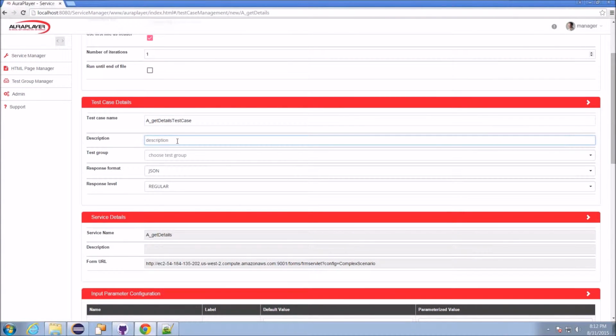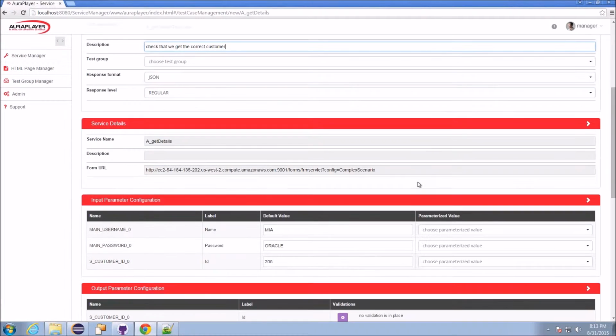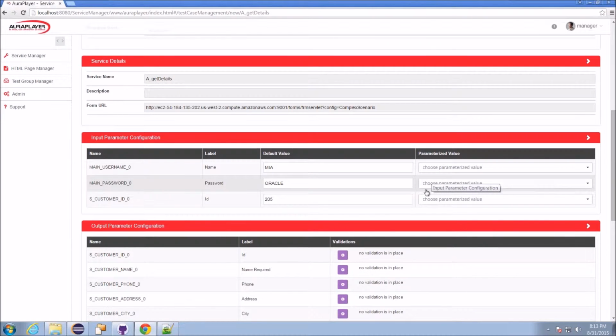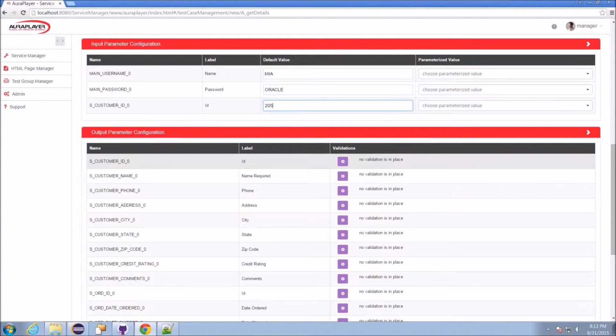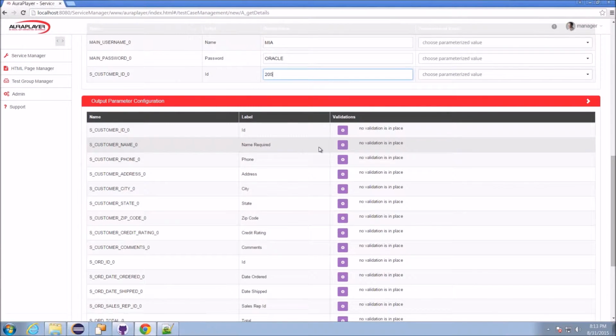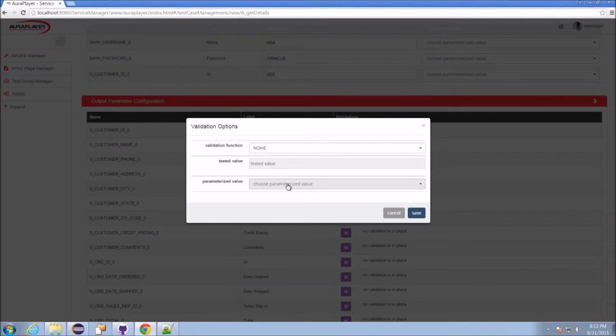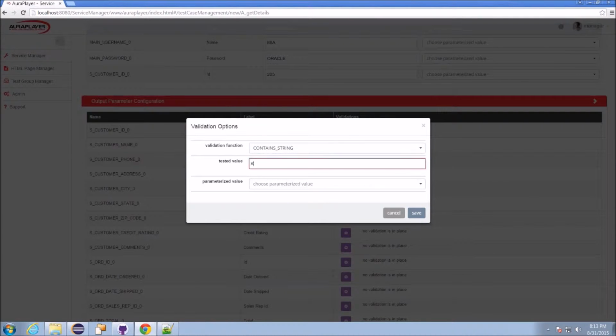Then I'm just going to check that we get the correct customer. We're going to use this web service, this URL, and we're going to use the static parameters of the web service that were defined on the service itself. And now we can do validation on the output parameters. We can validate the customer ID and the customer name. Let's validate. It should be CAM's sports goods, so it contains the string CAM.